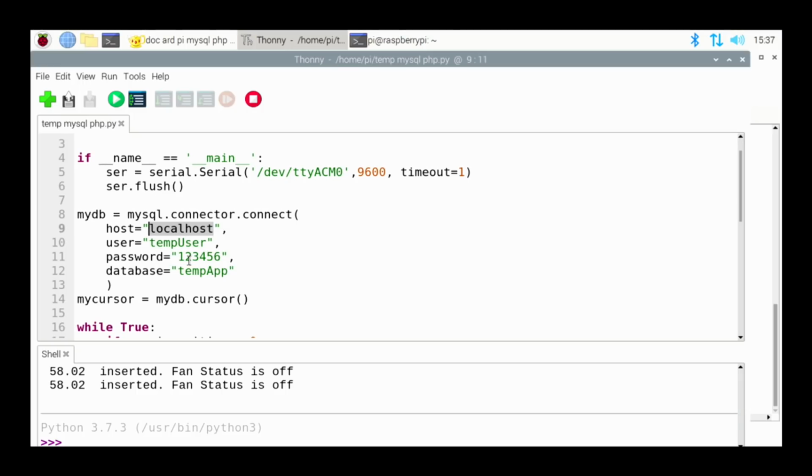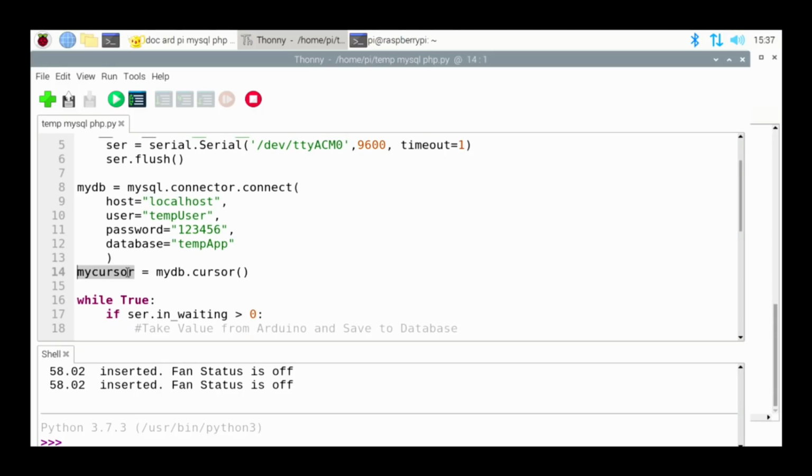You know, I could have a server in China, and I could send temperature values to China and have my fan get turned on or off from a server in China. Really, remember, this is on the internet. It doesn't really matter. But for our particular project today, we're using the localhost. myCursor equals mydb.cursor. So when we actually start trying to do things with the MySQL database, we're going to be using the variable called myCursor.